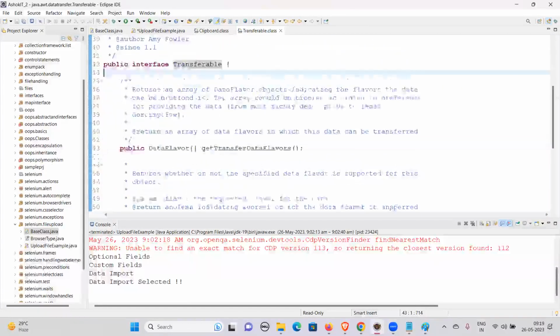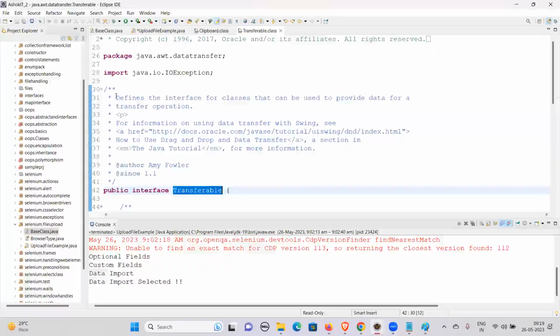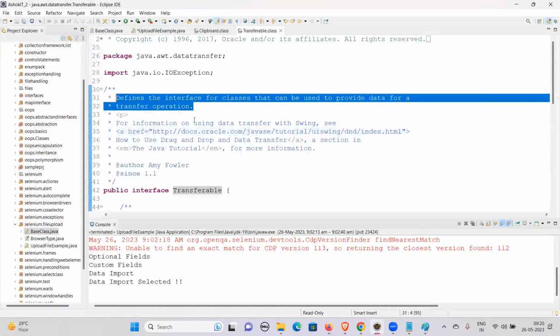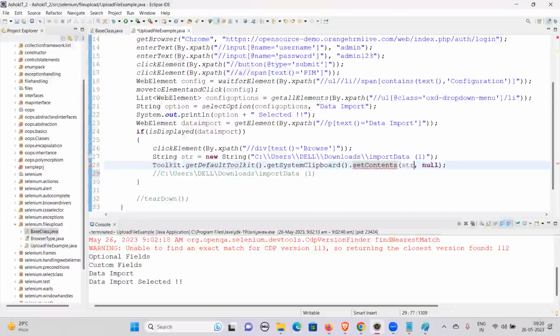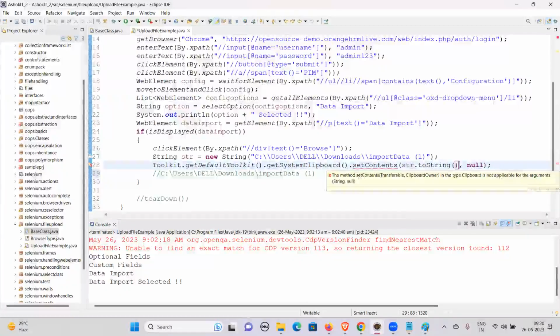So let me go to here. It is another interface. It defines an interface for classes that can be used to provide data for the transfer operation. So you want to transfer somewhere, so we can just use this one. Okay, so we'll try to use this string, but it is not accepting. What is it that we have to pass? The method setContents of the clipboard is not applicable for the argument String.